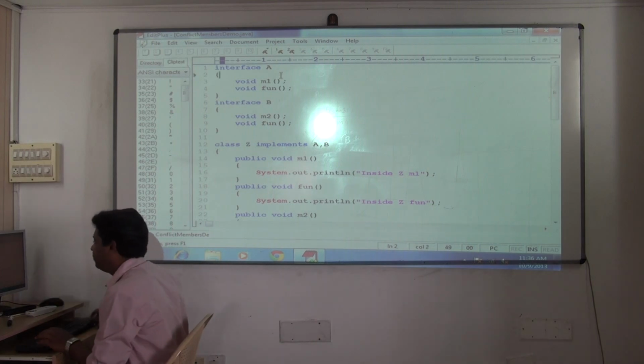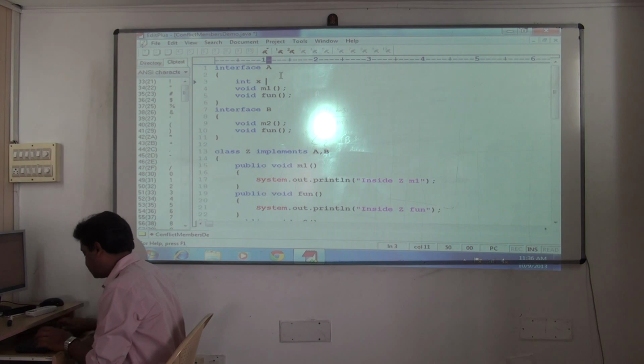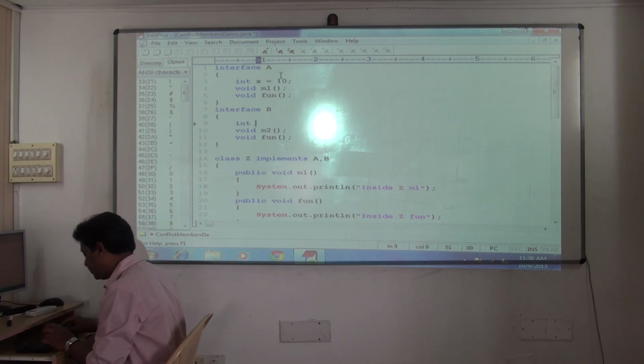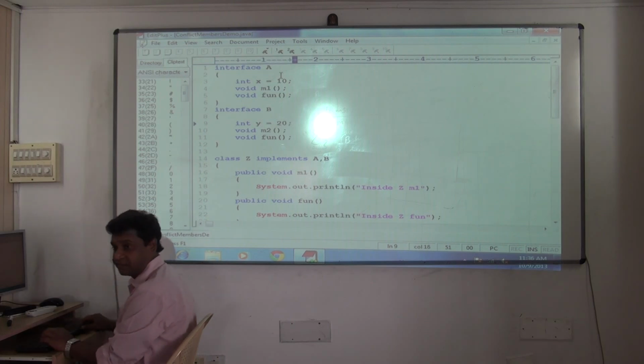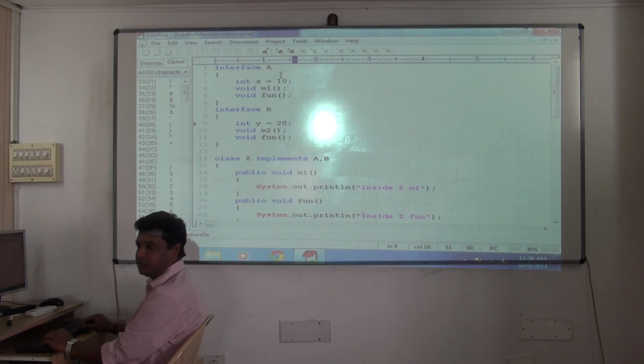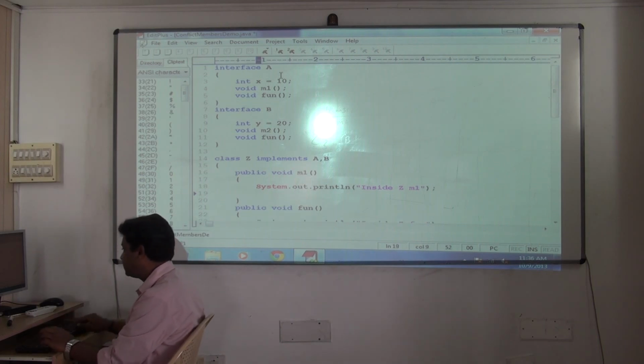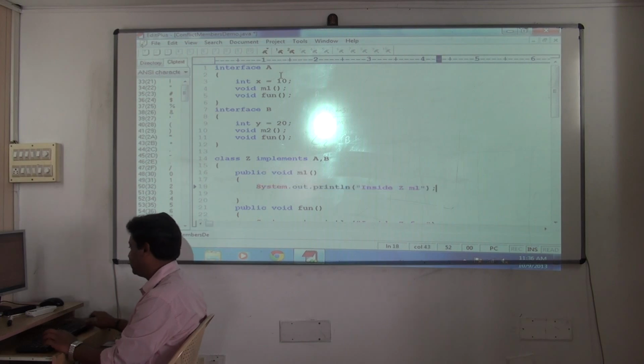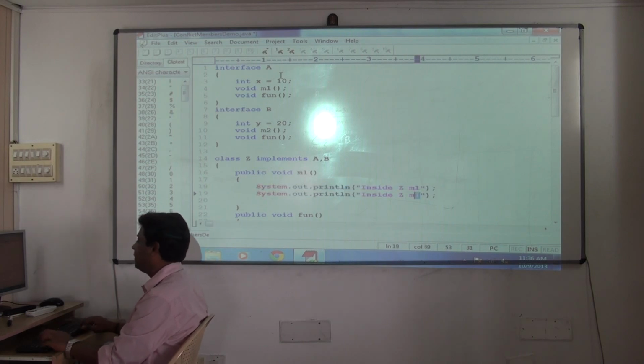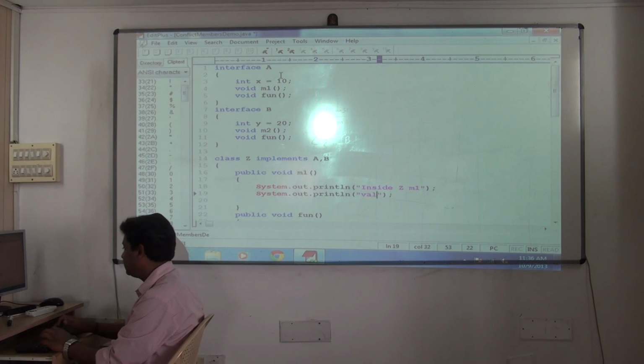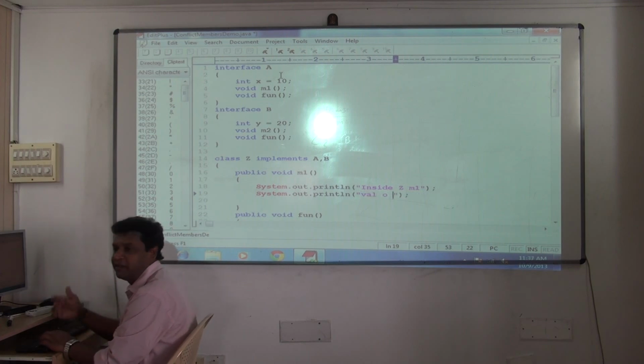Okay, next I'll go with variables. See here, int x is equal to 10. Now in this one also int y is equal to 20. I'll show you without conflicts first. Int x and y I'm showing you without conflicts. So now say M1 in Z, okay, can access what? Both x and y. See now I'm trying to access those values in the class implementing the interface.